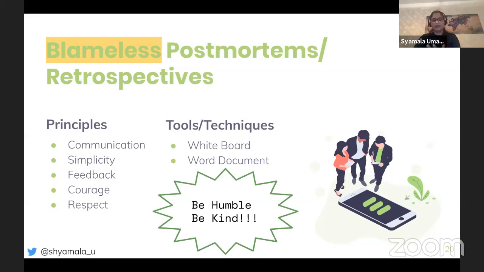So at the end, we always have to remember, at any given stage, we have to be humble and we have to be kind to each other.